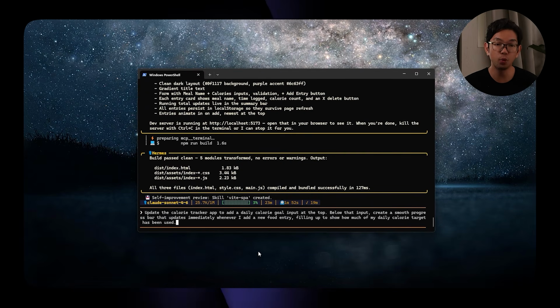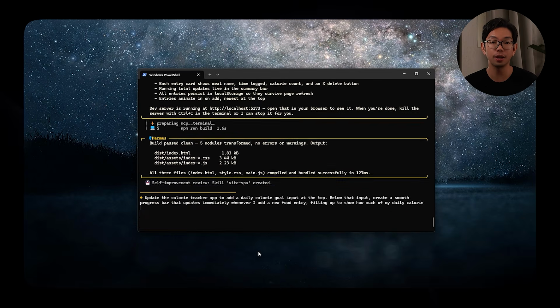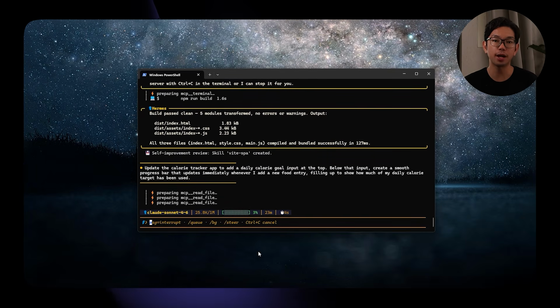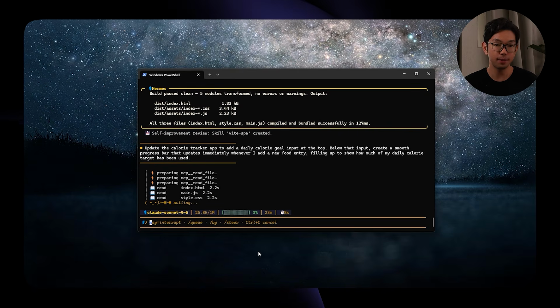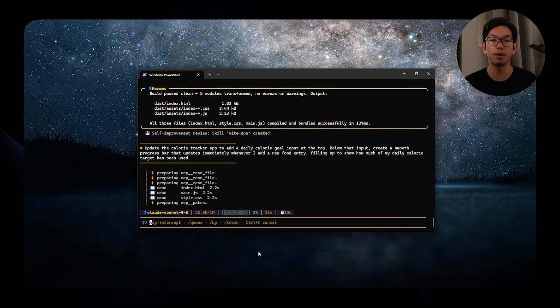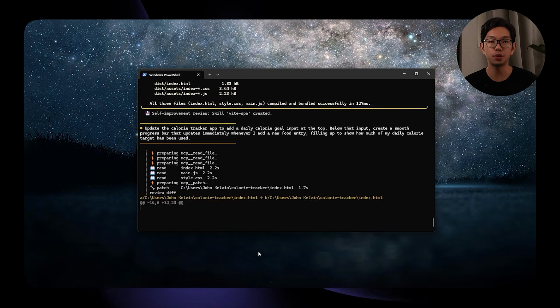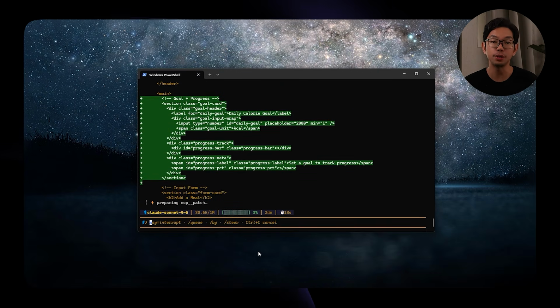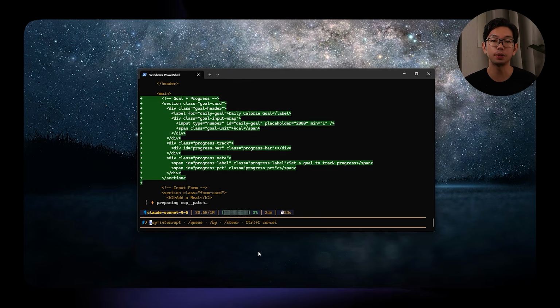So let's go back to our terminal window where Hermes is still connected to the active project, and then we'll enter the second prompt here. Update the calorie tracker app to add a daily calorie goal input at the top. Below that input, create a smooth progress bar that updates immediately whenever I add a new food entry, filling up to show how much of my daily calorie target has been used. So let's press enter on that and then let Hermes process the request.